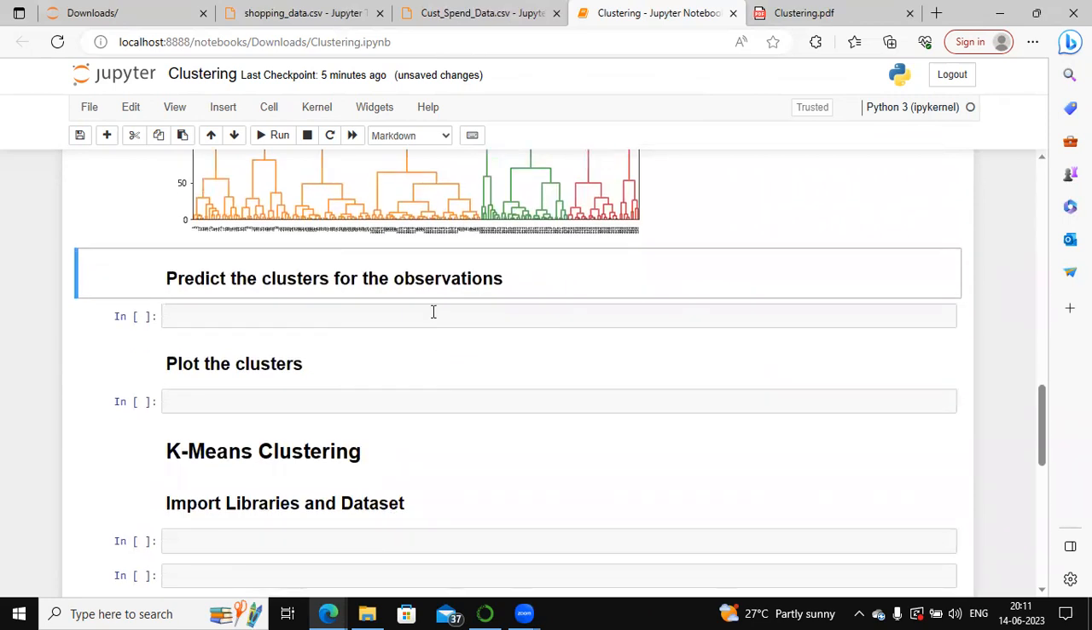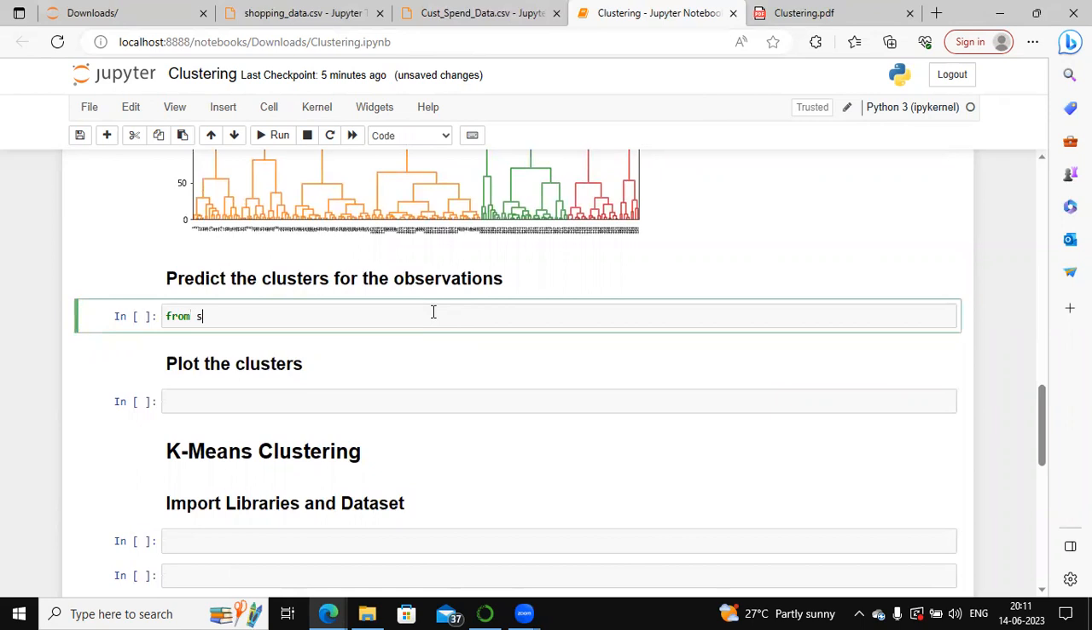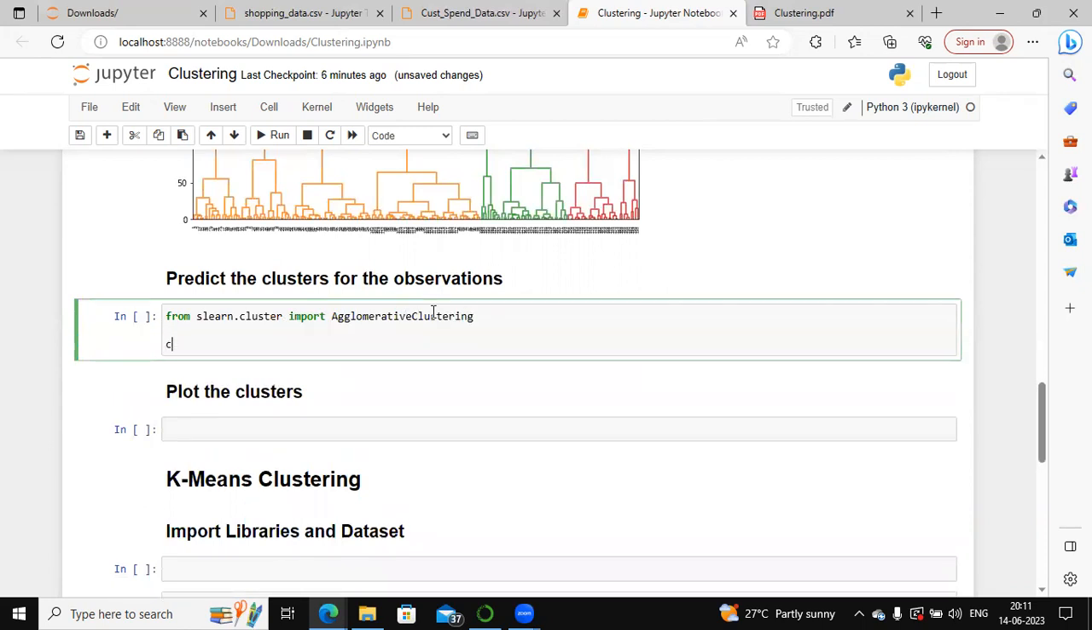Now let's predict the clusters of observations. For that, from sklearn.cluster import AgglomerativeClustering. Okay, cluster is equal to AgglomerativeClustering of, and we'll pass inside this.